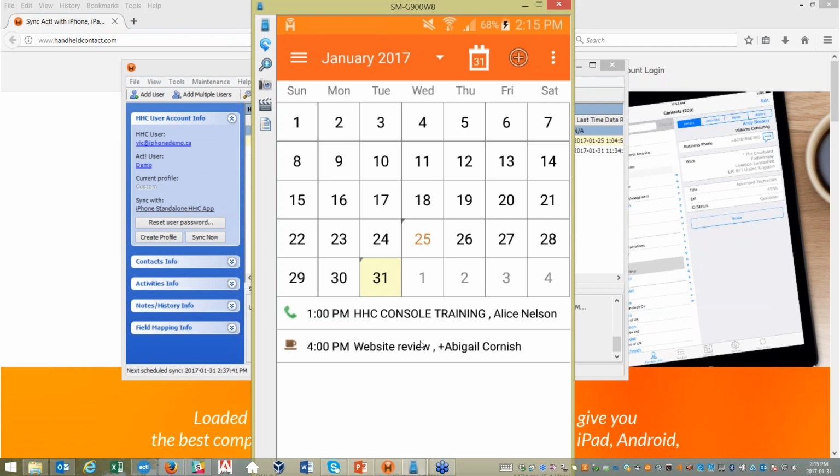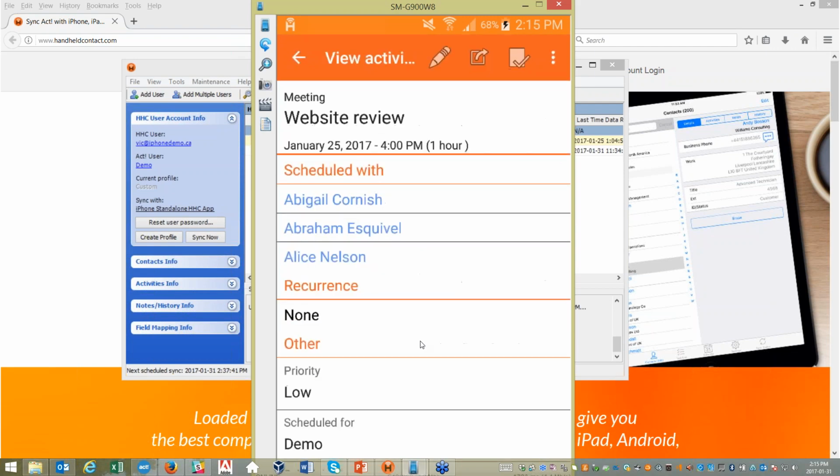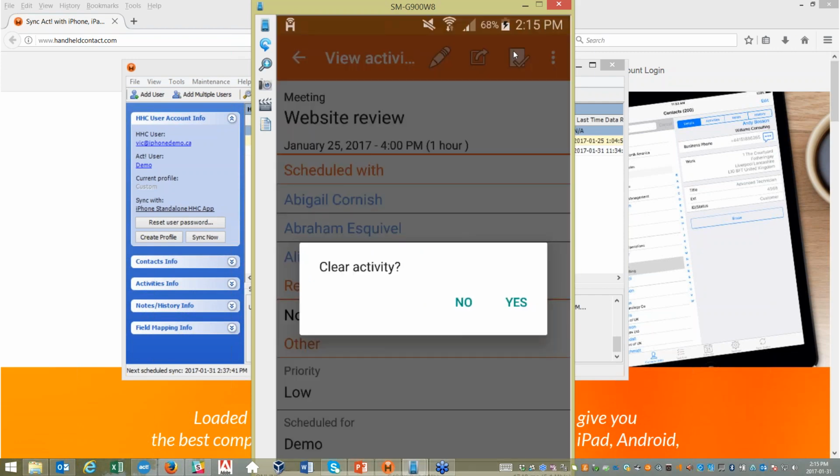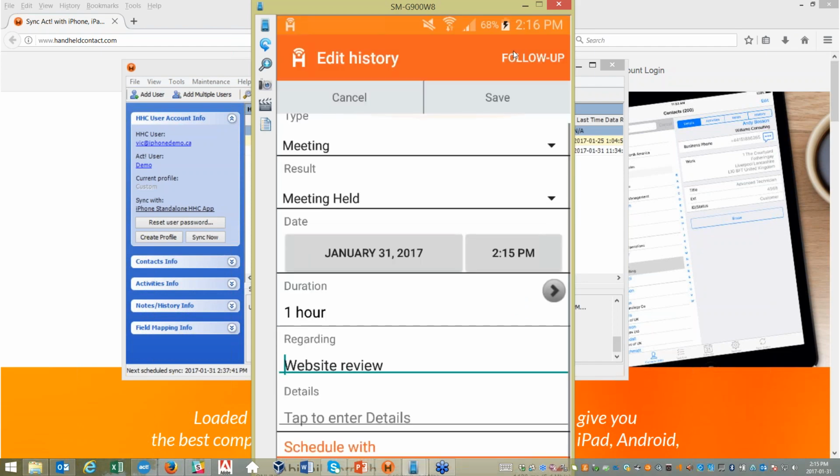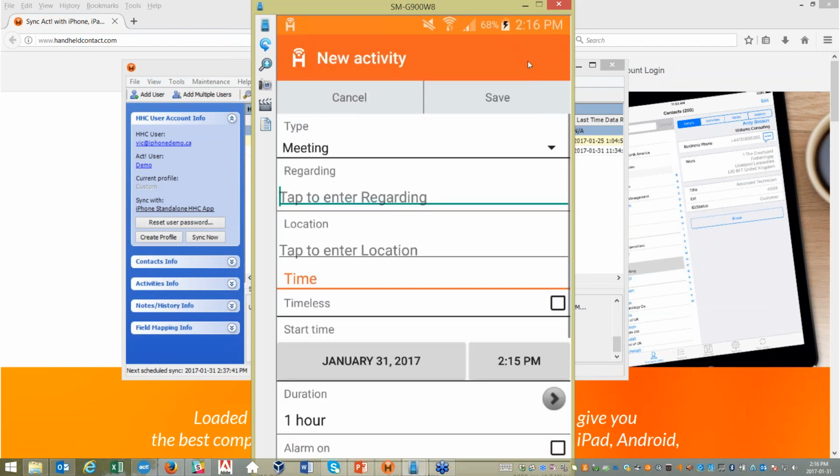Website review. So what I can do right from here, I can click on that activity, and I can go through. I can also clear it right from my device. If I click the clear button, it says, do you want to clear activity? And if I click yes, it says history has been created. Are these details accurate? I just hit OK. And then right here, I can also schedule follow-up in the upper right-hand corner. So right from a device, I can clear the activity. I can also schedule follow-up.